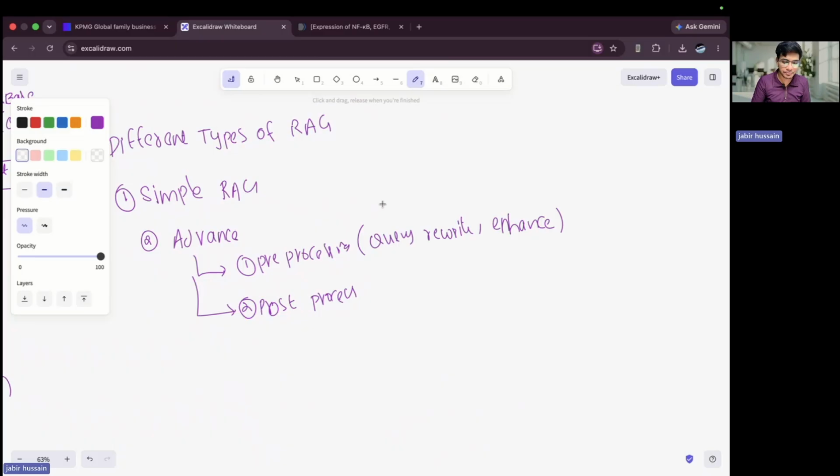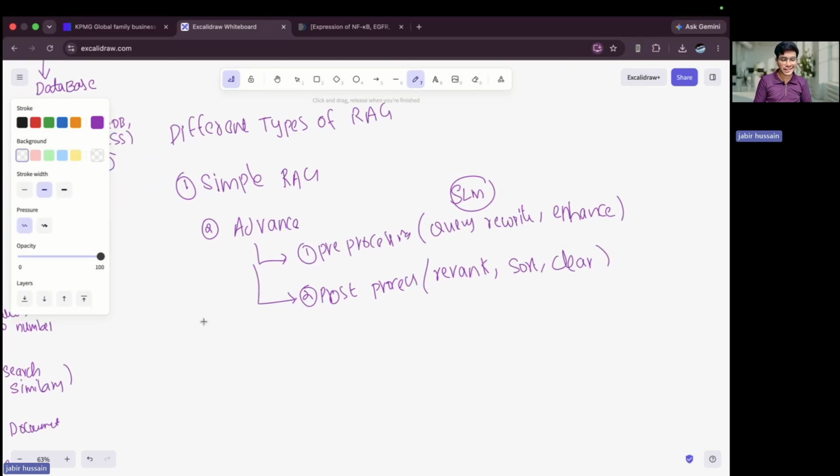We use SLMs here. SLMs are small language models. We use small, teeny, tiny models to enhance the query that they have provided. After that, in post-processing, we re-rank the documents, sort the documents out, and give clear instructions to enhance accuracy. That is the second type of RAG.